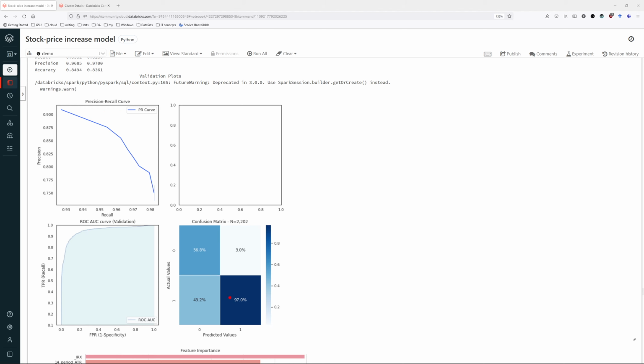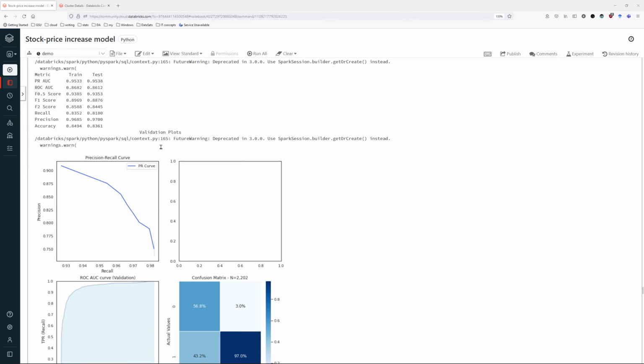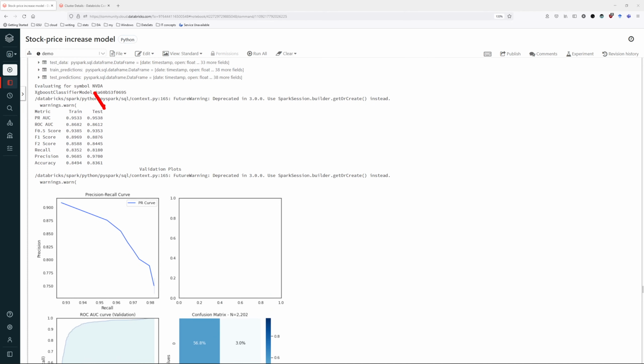In this case, we have some cases where the actual stock price did not increase 10%, but we did predict it, about 3% of the time, so that's not so good. But otherwise, we get actual increase being 0, and we predicted 0 57% of the time. Actual increase of 10%, we're correct 97% of the time in this case. This was all for NVIDIA.